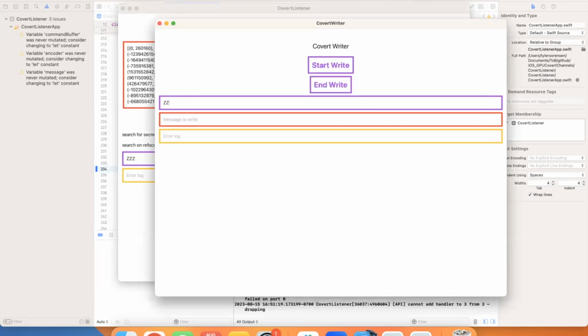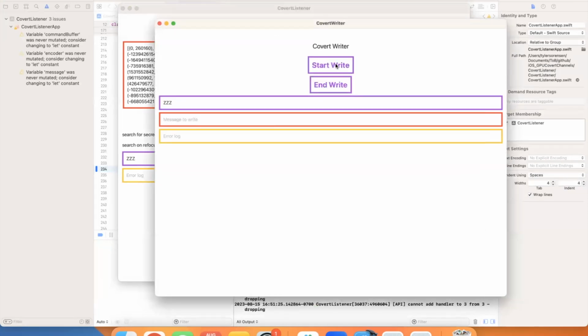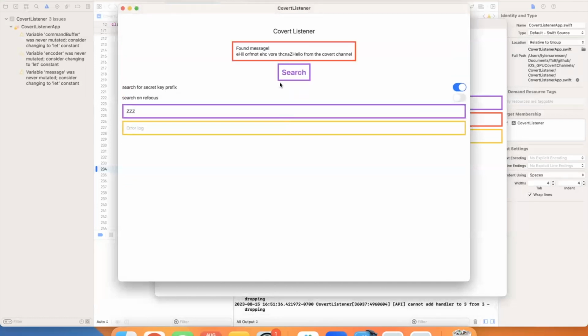So as we've seen, we're just going to use ZZZ. And we are going to start writing. We're going to give it a secret message: "Hello from the covert channel." We're going to start writing that to the GPU. Then we're going to open up the other app. We're going to start looking.